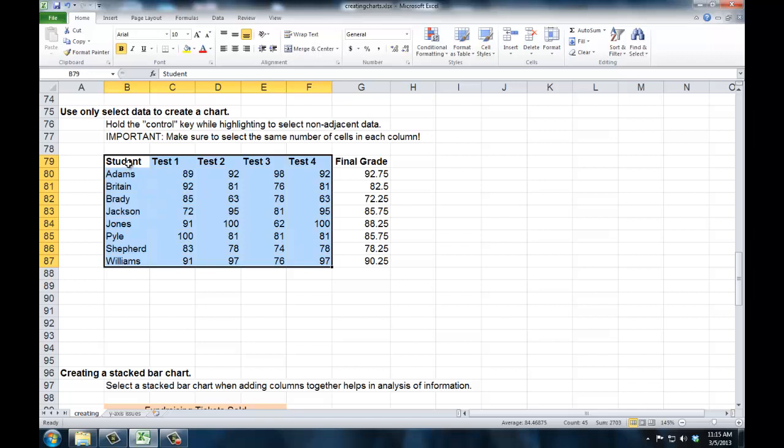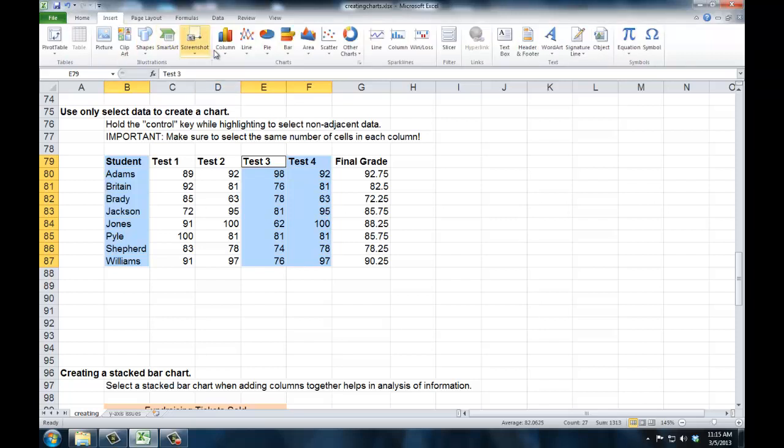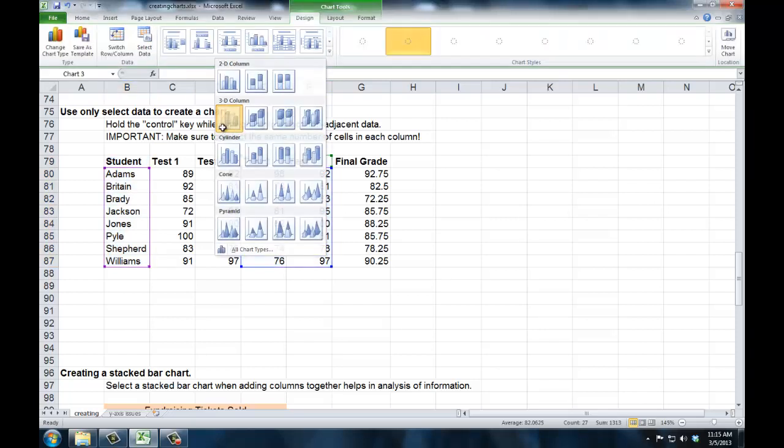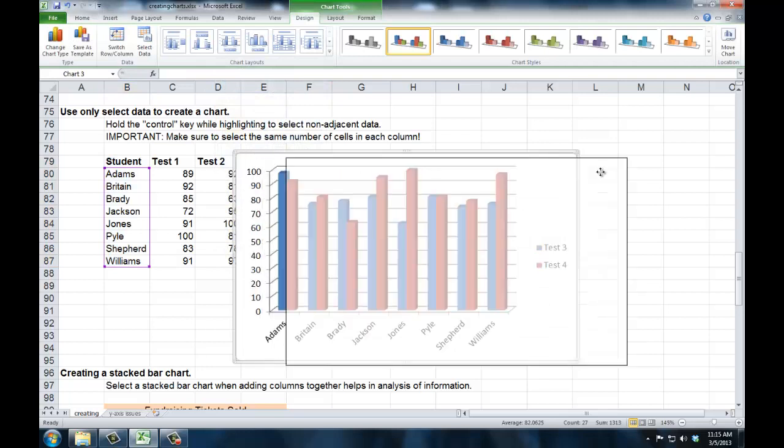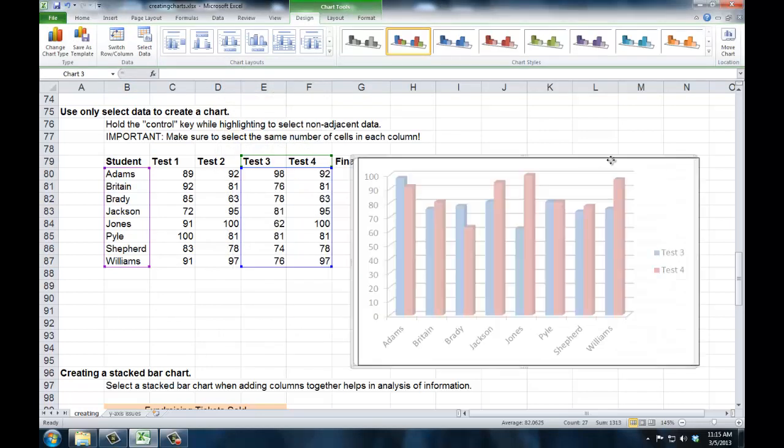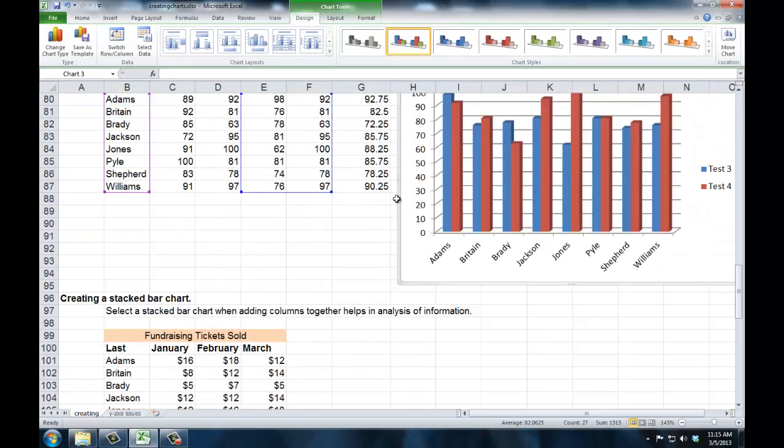Here's a trick. Hold the Control key after you select the first column. So let me select the first column. Now press and hold the Control key on the keyboard. Now I can go and select particular columns. And now I can go and finish the process by saying Insert a chart. And now I can work with that.